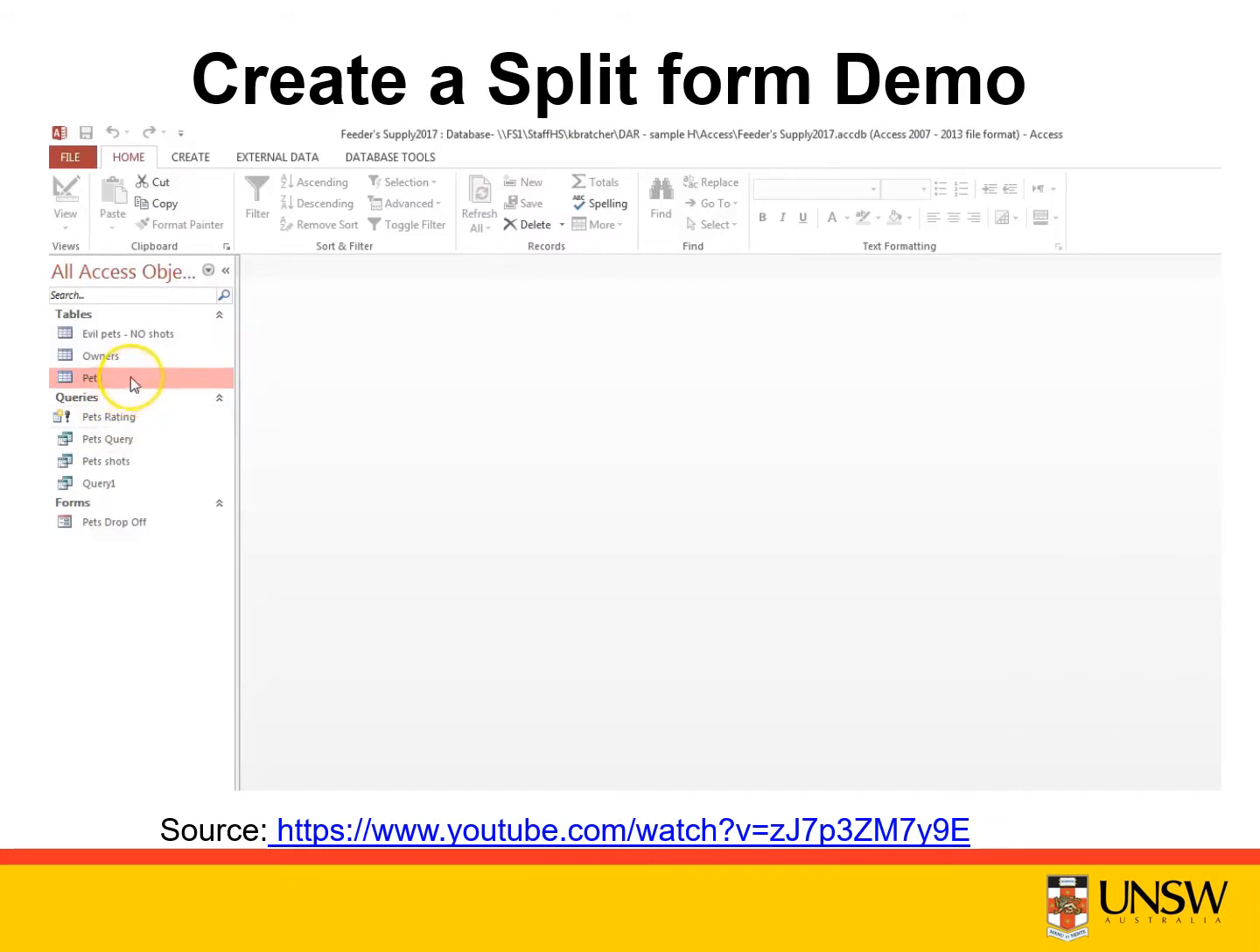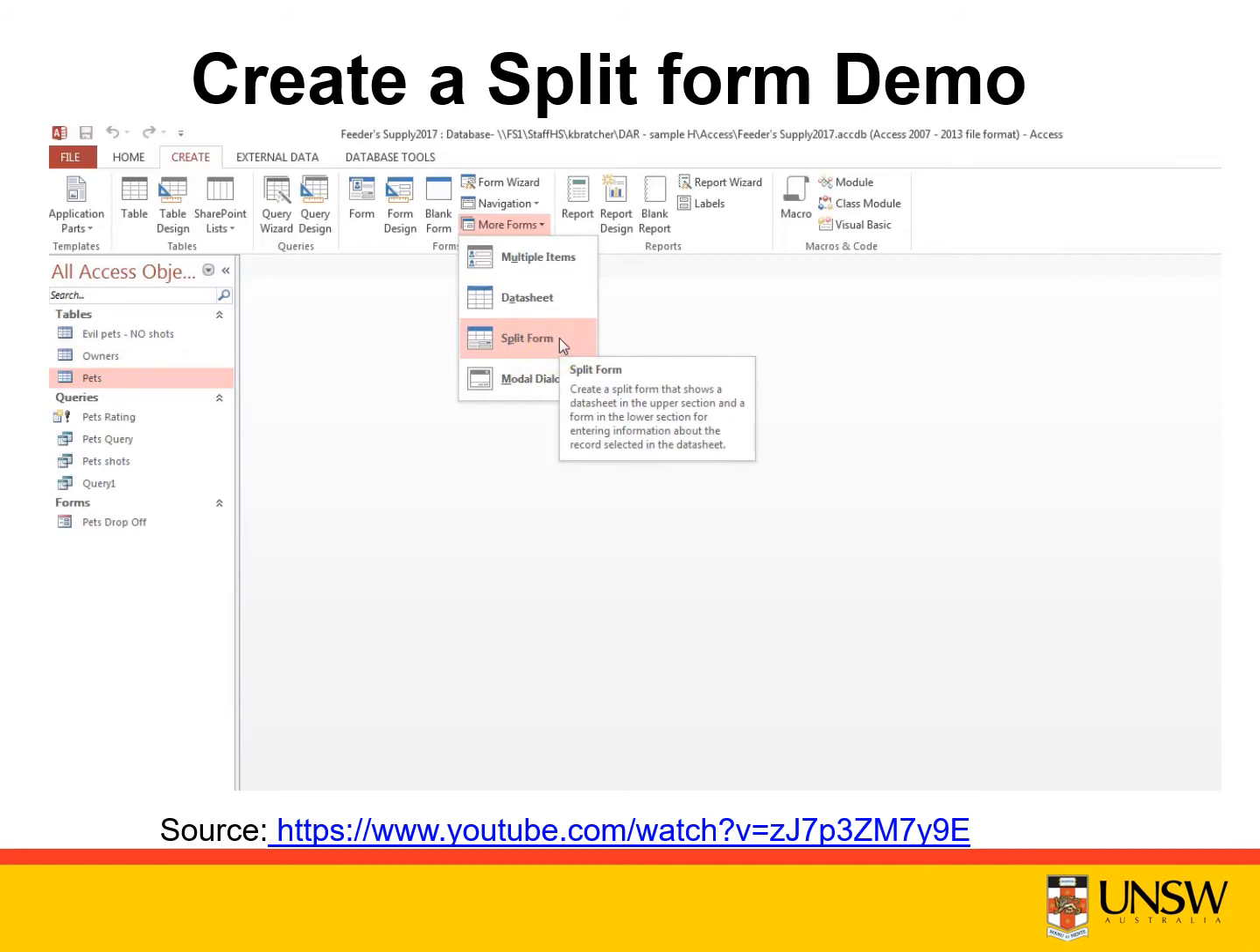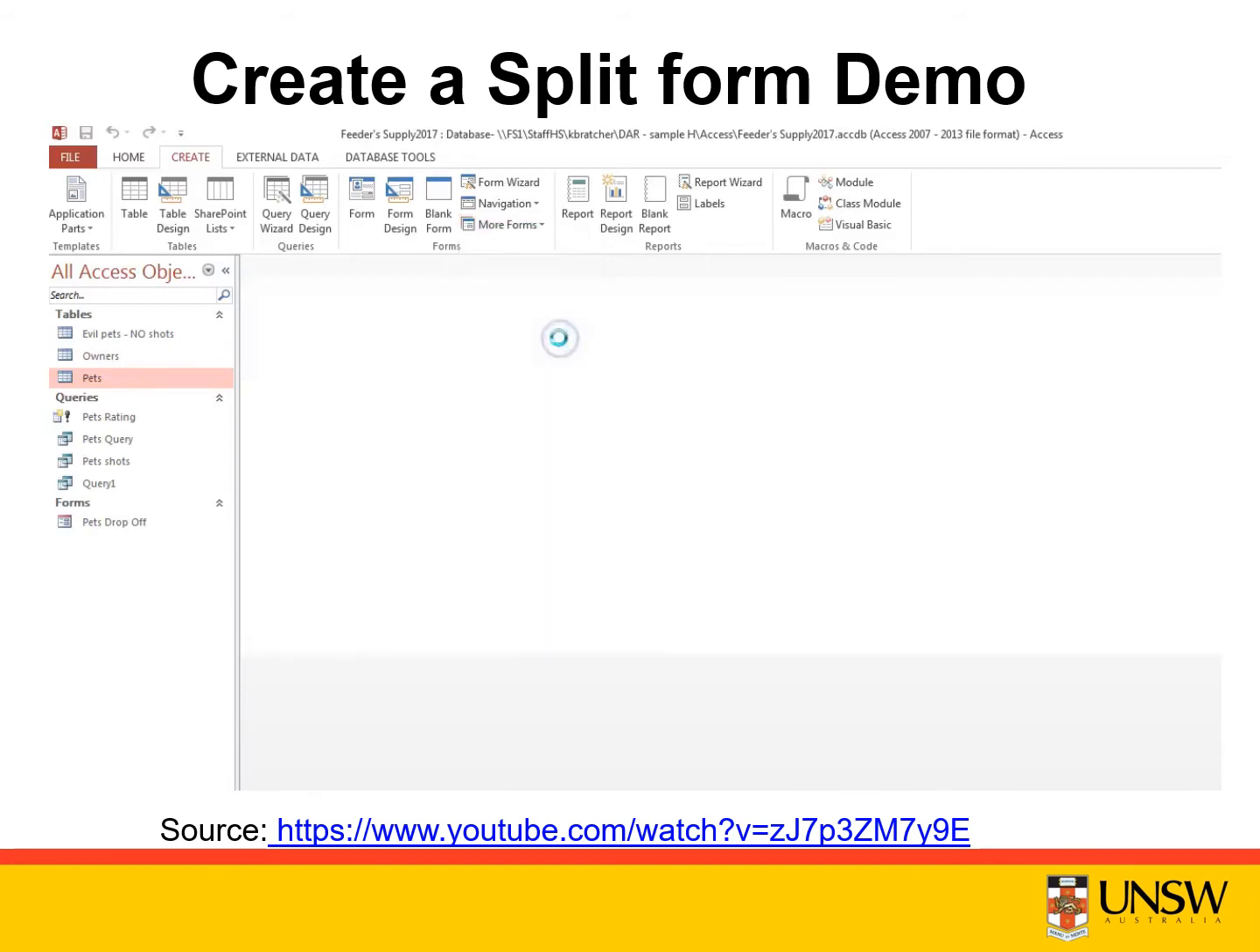One is to click on the table from which you would like to create a form. Then we're going to click Create. We're going to click More Forms. And at this point, you want to select Split Form. So this is going to show the datasheet, and it's also going to have a place where you can enter in information, which is a really nice option.